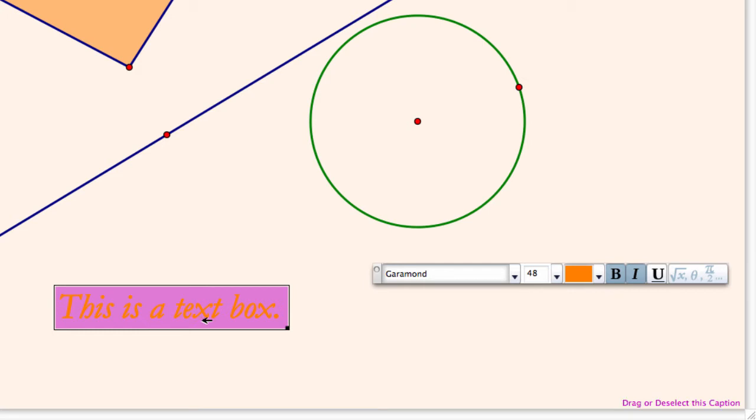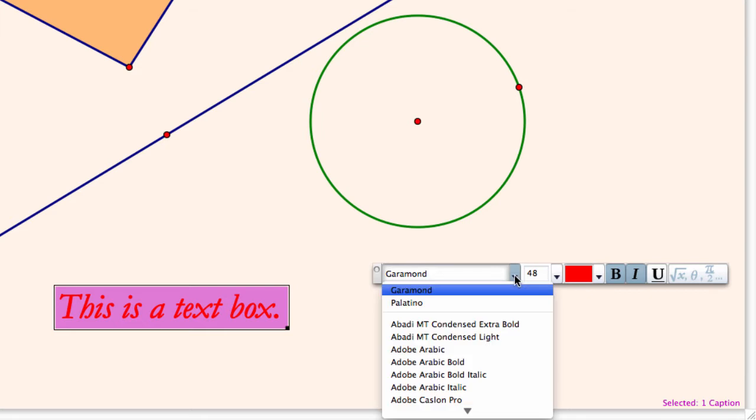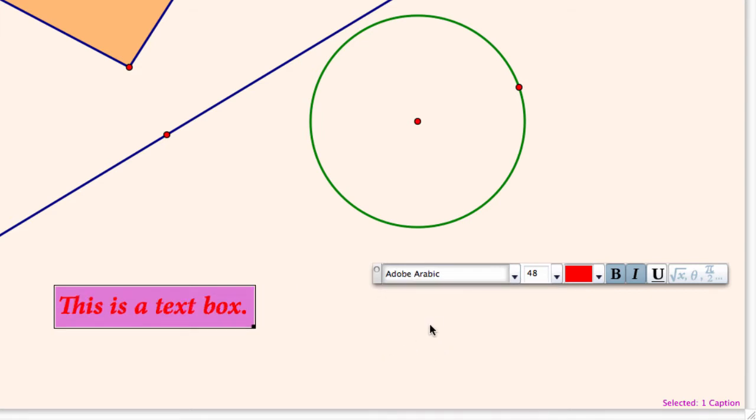But let's say I don't like that color orange, so I have the text box selected, highlighted, and then I go down and let's change it to red. If I don't like that font, I'll change the font, and I can also change the size of that.